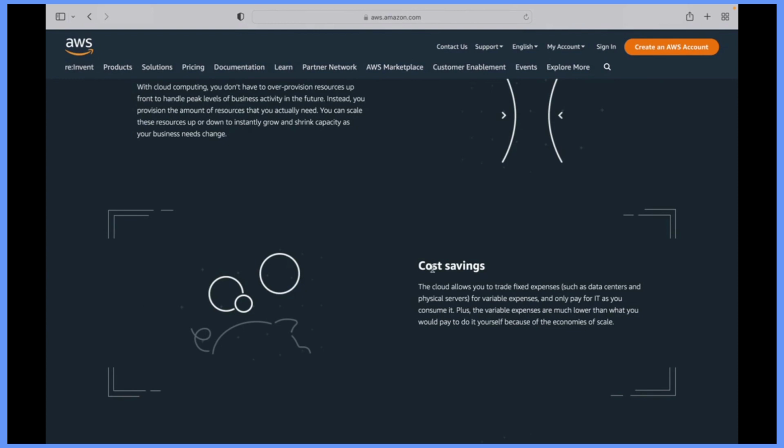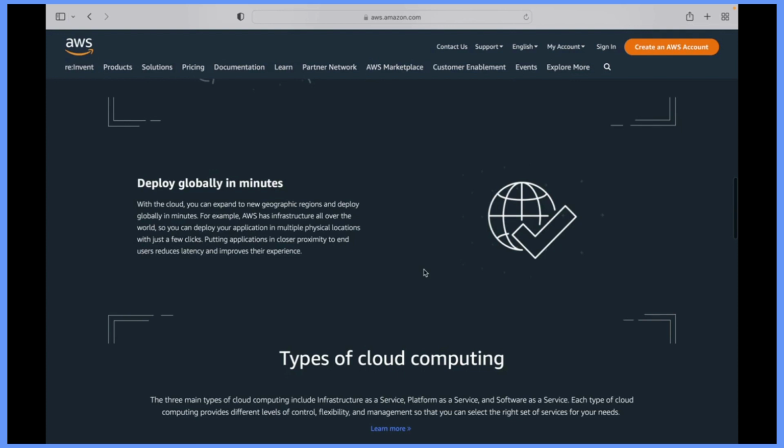Unlike traditional data centers, where we buy a server, pay a huge cost for that server, and that server sticks with us for a lifetime, that's not the case with the cloud. When you are done using the server, you can simply discard it.